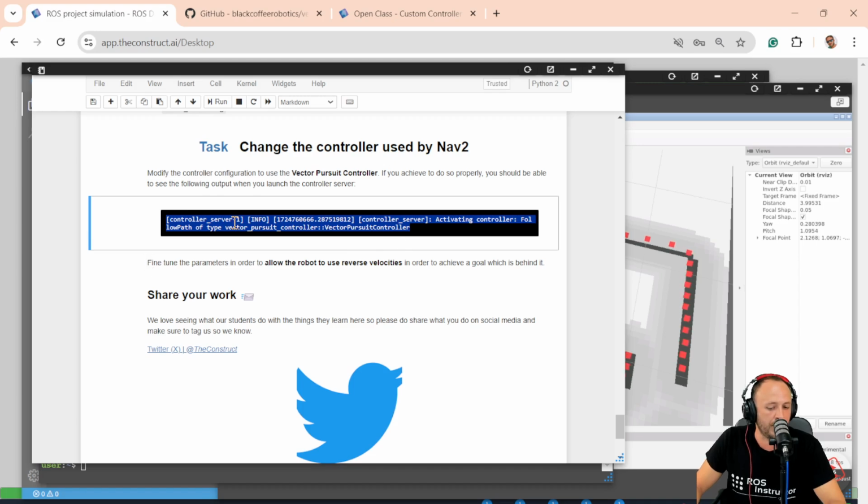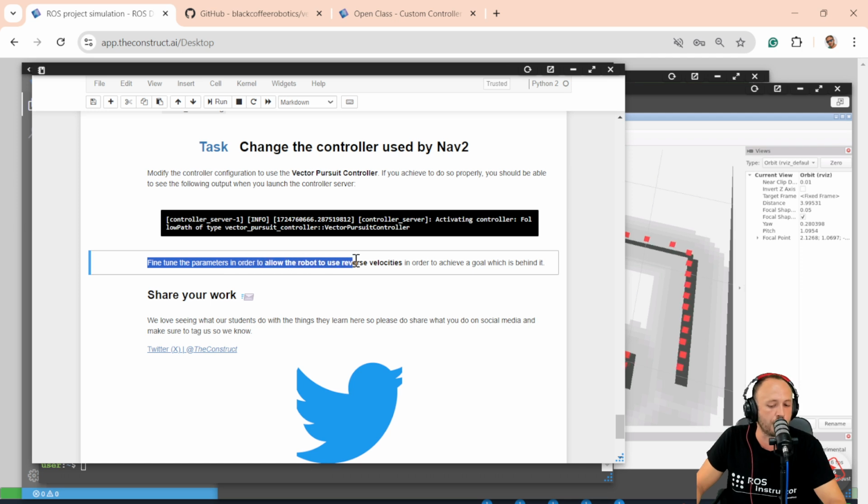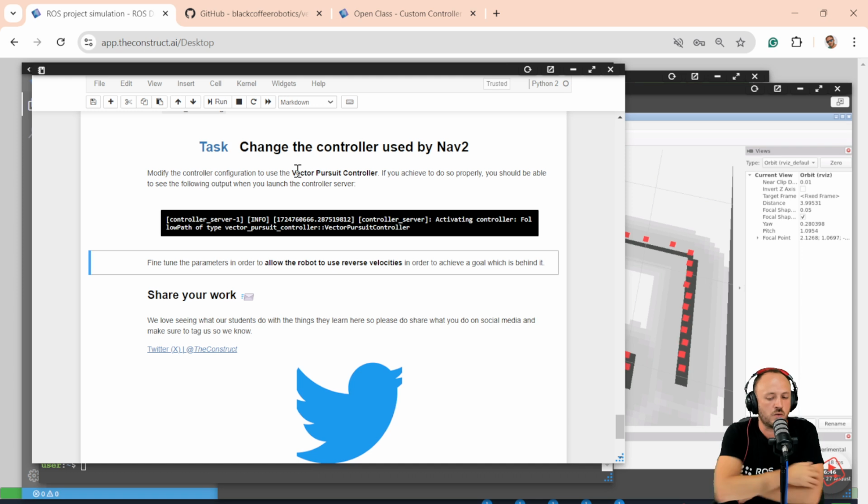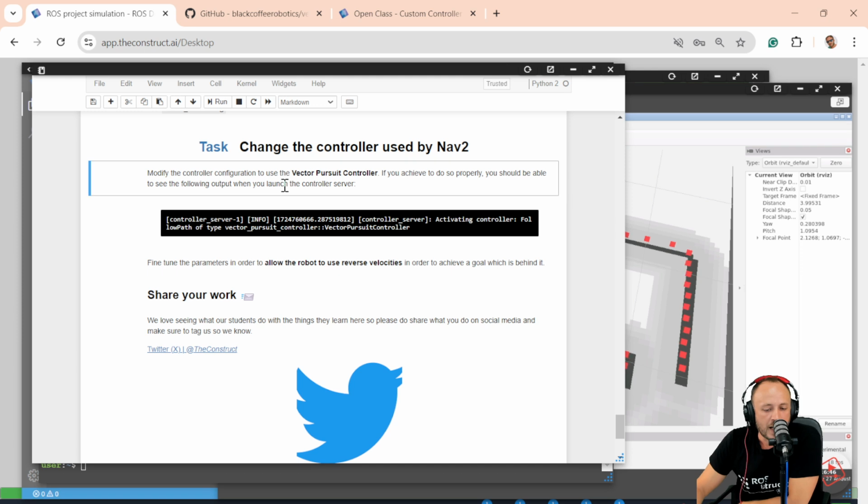Besides this, you also need to fine-tune the parameters of the controller in order to allow the robot to use reverse velocities in order to achieve a goal which is behind it, right? Then, step 1, modify the controller configuration to use the vector pursuit controller. So, I'm going to do this right now. I'm going to solve it, so that you see how to do it.